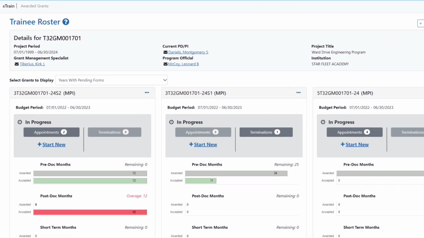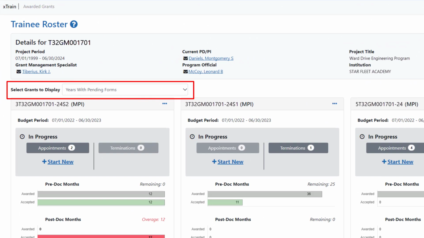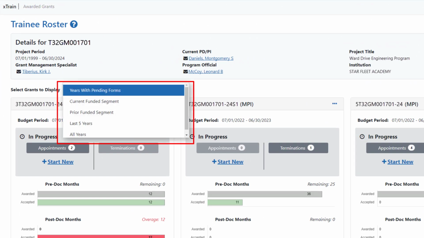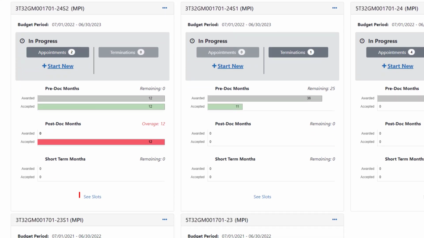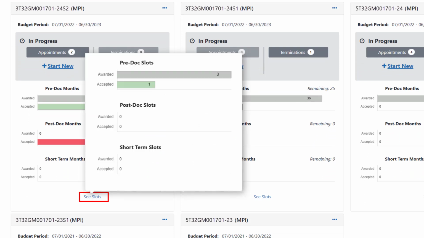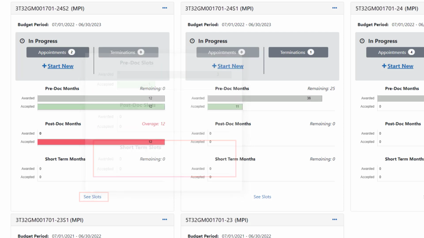On the trainee roster, use the Select Grants to Display menu to select the years of the grants to be shown. If there are pending forms, this defaults to years with pending forms. Otherwise, it defaults to current funded segment. Finally, at the bottom of the card is a See Slots link. This opens a pop-up summary screen of the number of trainee slots awarded and accepted for each of the 3 categories of appointments: pre-doc, post-doc, and short-term.